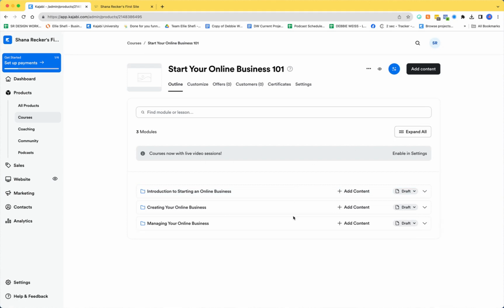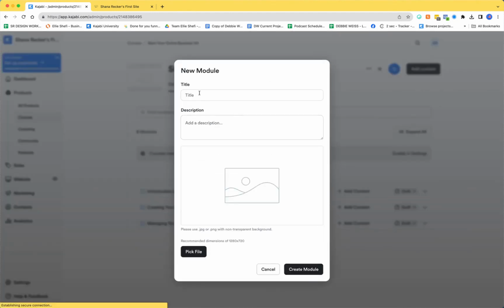Now, let's say you wanted to add another folder. Let's say this is your content. You created this. This was not generated by AI, or maybe it was, but you still want to add another folder. If you say add content, you can add a module and you can title it. So we'll call this Advertising 101. And then you could add a description.